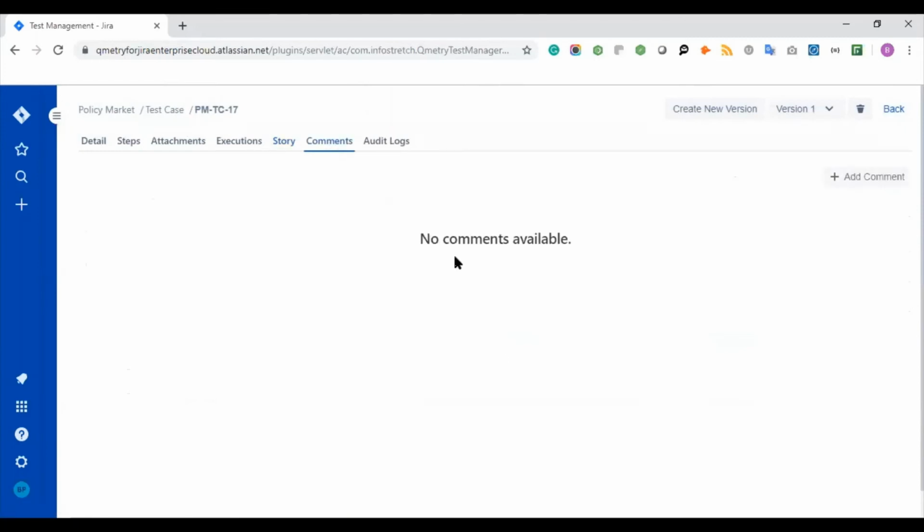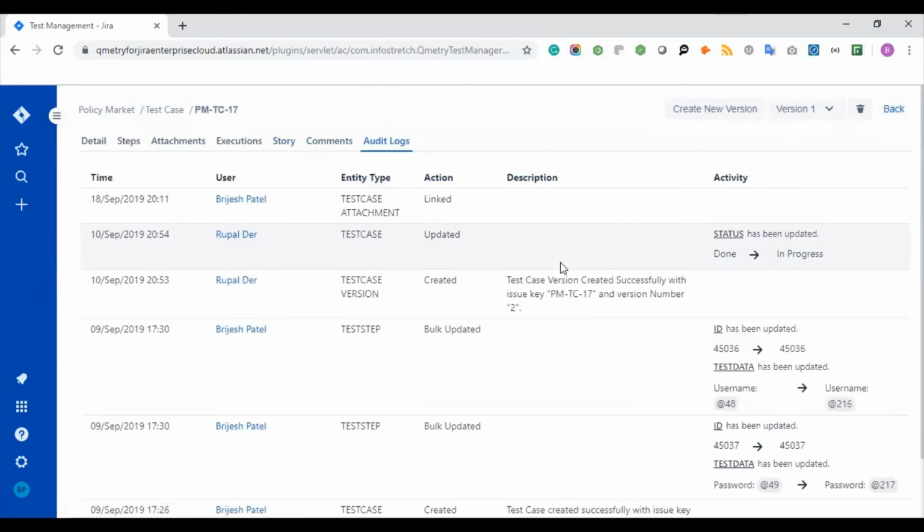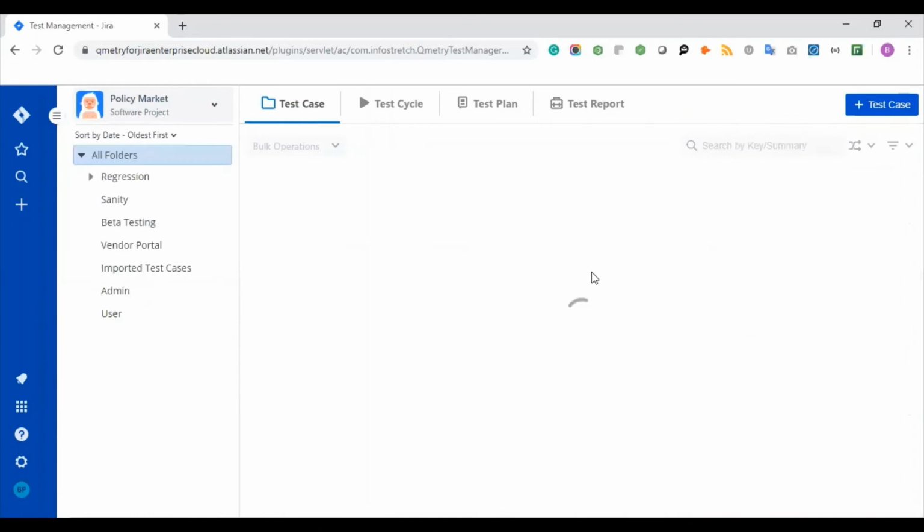And then you can comment here and collaborate with your teammates, and here you can see the entire audit logs for this particular test case, who did what kind of operation on which date and time. This sometimes really helps from a compliance point of view, or to figure out, if something goes wrong, what went wrong on which date and time and who did what. Now let me move back to the test case.